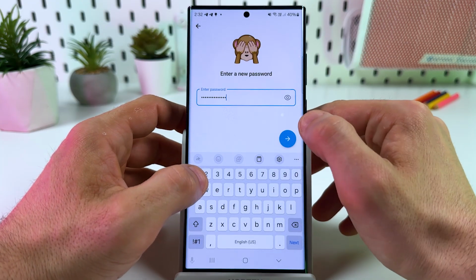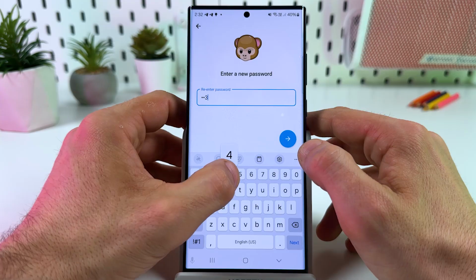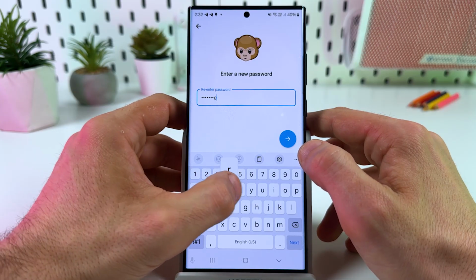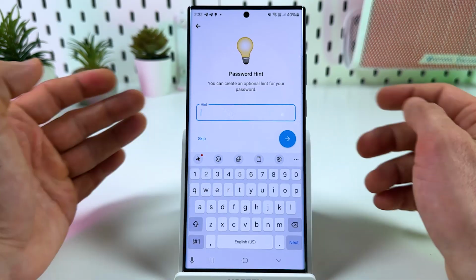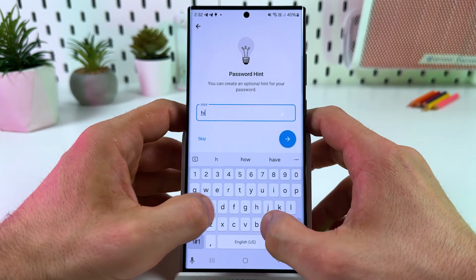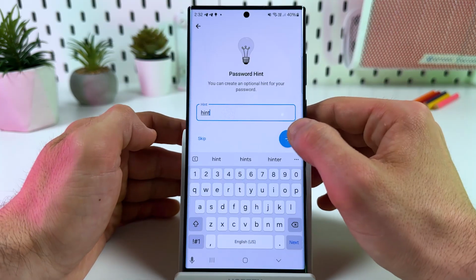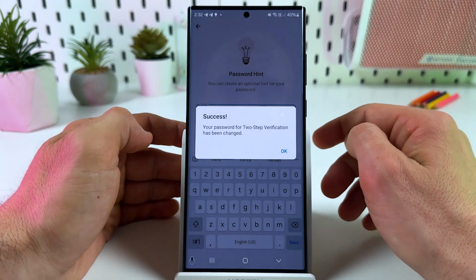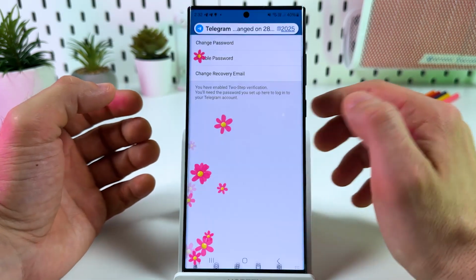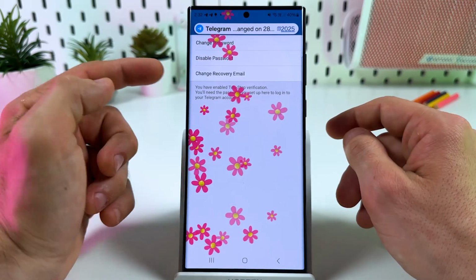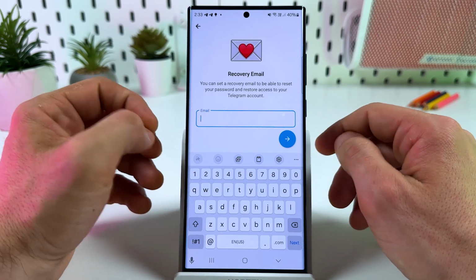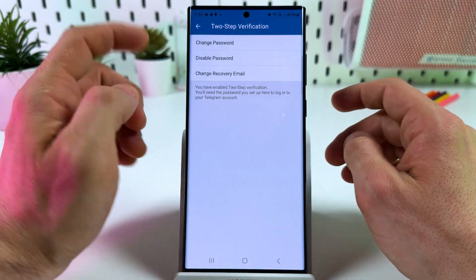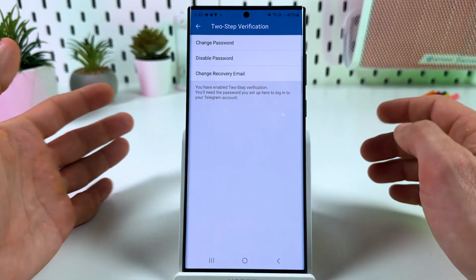Now hit enter, re-enter password. Enter your password hint. Now go next. Your password has been changed. Tap on OK. You can change recovery email if you suspect that someone has access to this email, to your current recovery email. And actually that's pretty it, guys.